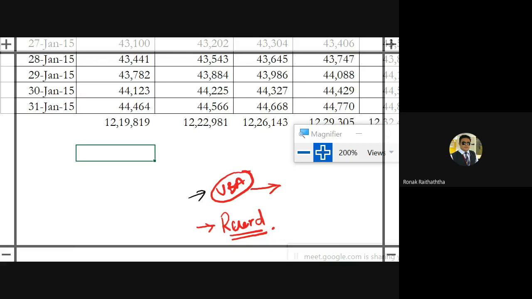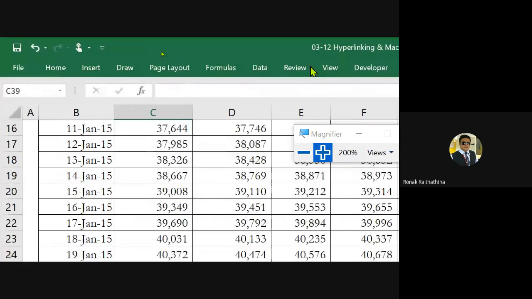So there are two ways. One is you build in the VBA, which is the virtual basic assistant. Another one is you can record the macro. So whatever actions you take here will be recorded and stored in Excel. So that's nothing but the macro. So first task is to record it. Okay. So how can I record it, sir?